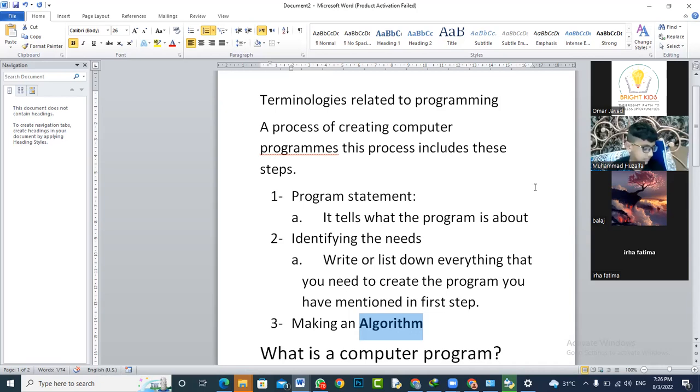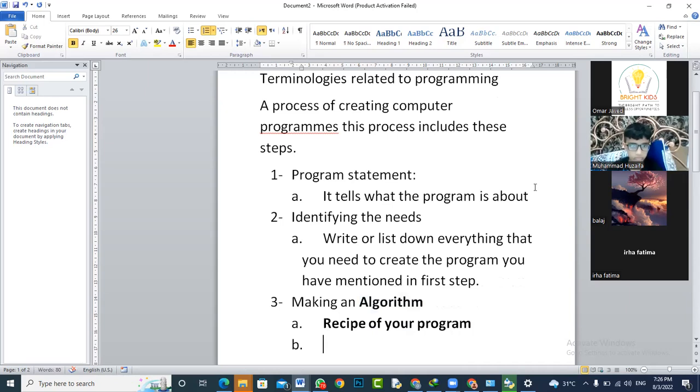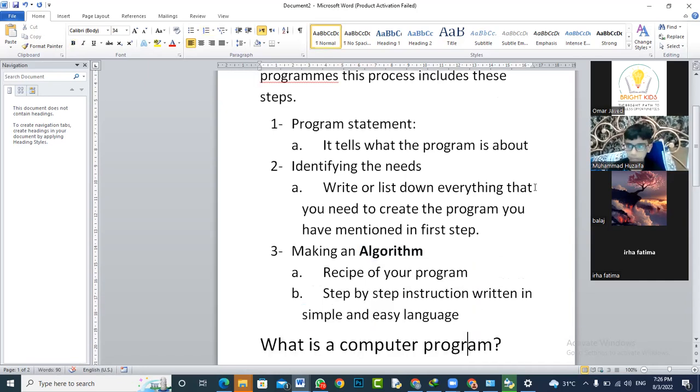See, when we say the word algorithm, it basically means the recipe for your program. You know what is the meaning of a recipe, right? What is a recipe of a program? It's basically step by step instructions written in simple and easy language. So if you tell how your program is going to work, just write it in the form of steps.